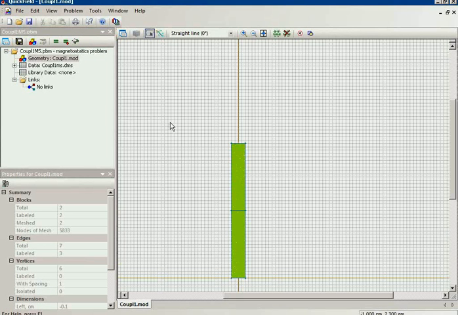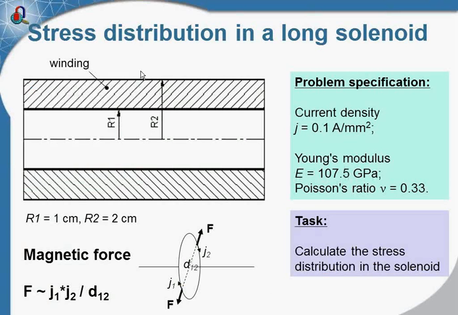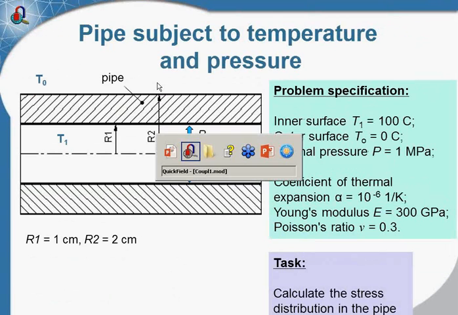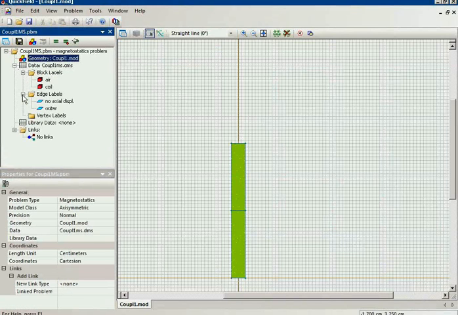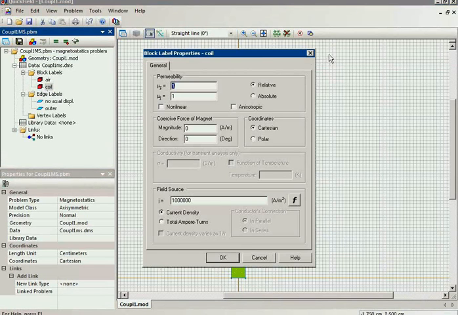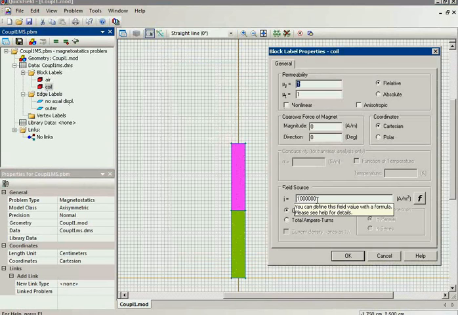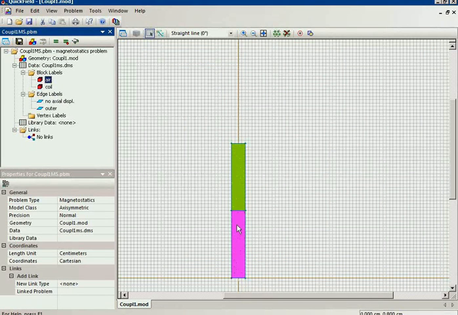Now this is the geometry model. It's a small portion of the very long solenoid. So in fact this is only the small part. Here we have the two blocks, the coil, and the coil is carrying the electric current. And we have the air block.